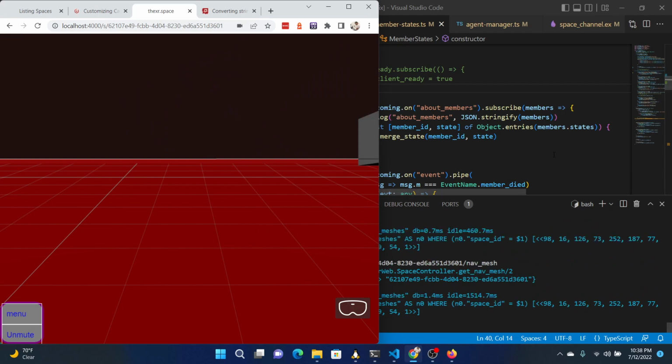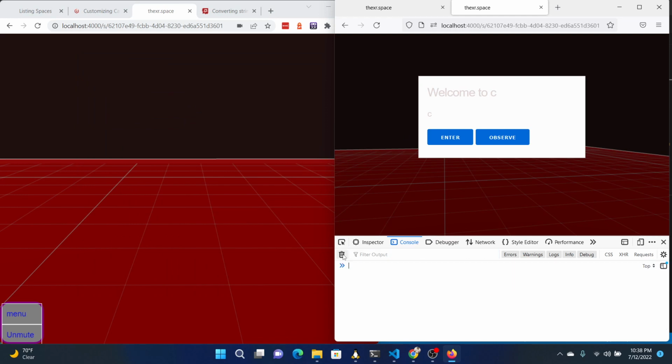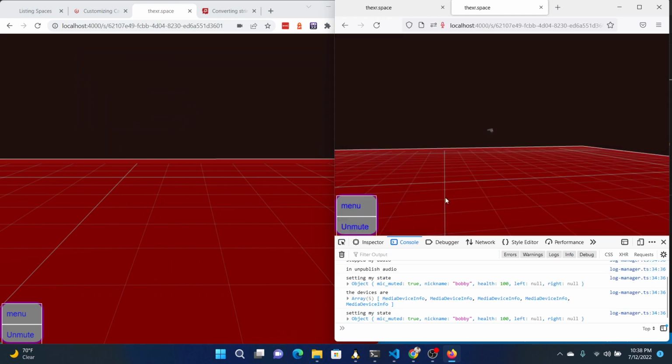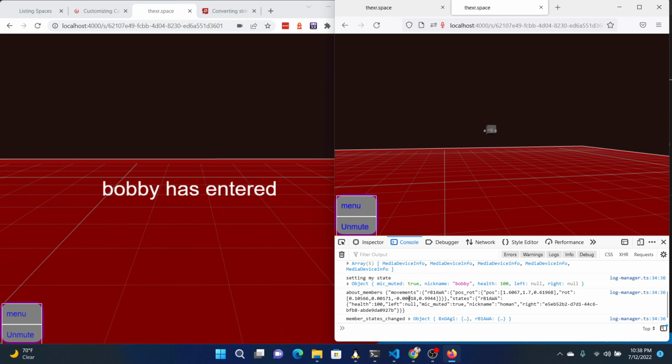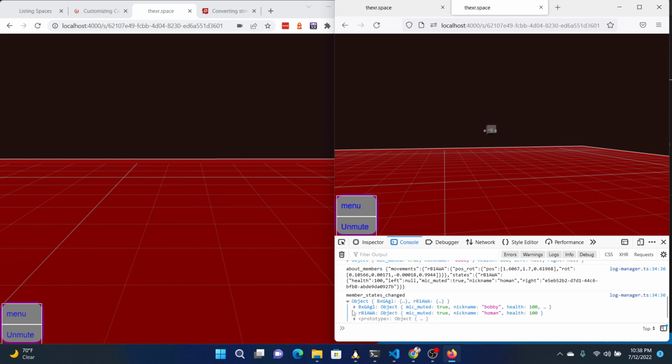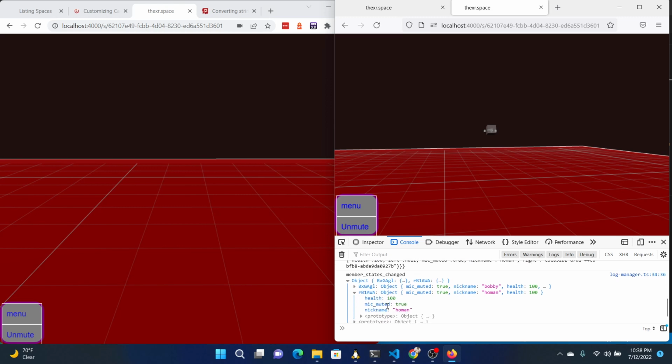I have that, and then I'm going to come over here, clear this, enter, and about members. Here we go. Movements, states, left, right. Okay, yeah, I have everything there. Member states that changed. Didn't get anything. Didn't get this whole picture here.